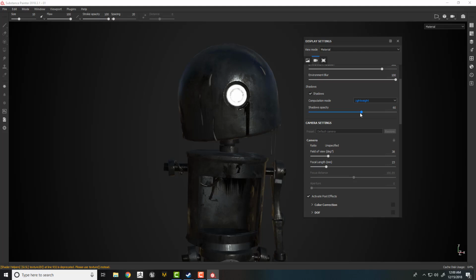Shadow is one more thing that's a bit expensive on your GPU, and we don't want to use shadows while we are texturing because it can change the look of our texture while we are doing it. So if you're not presenting your model or showcasing it, just disable the shadows, and that's how we are going to texture it.